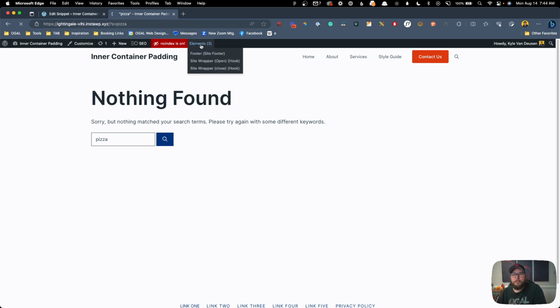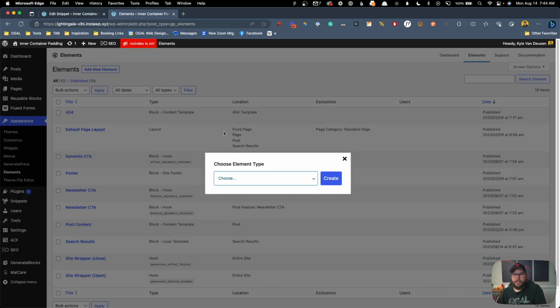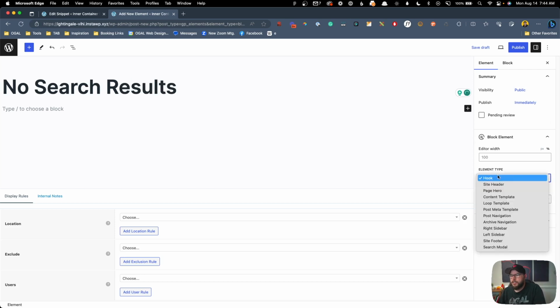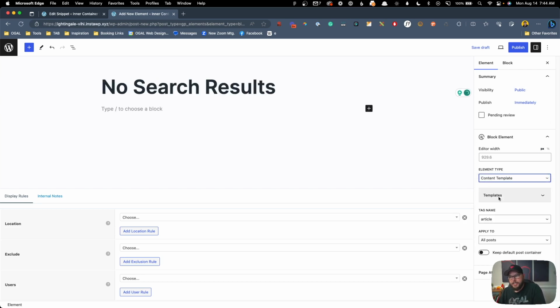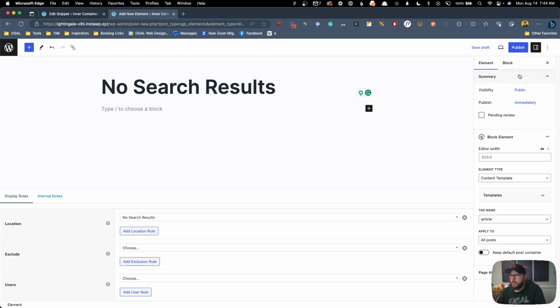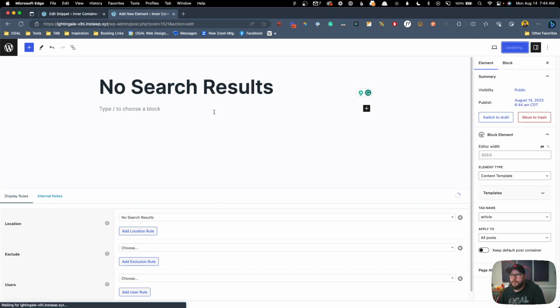So again, we'll pop back in here into elements. We'll add a new element. We'll choose the type as block and hit create. And this will be no search results. For this one, we actually want to choose the element type content template instead of post loop. And for the location, we're going to go down here and type in no search results. Go ahead and publish this so we got it done.